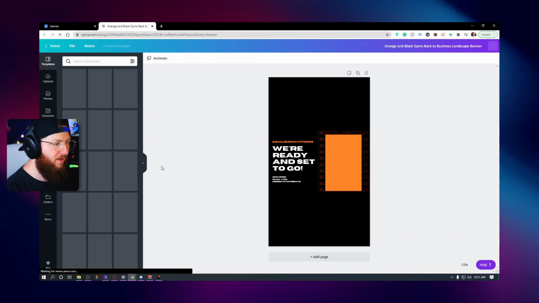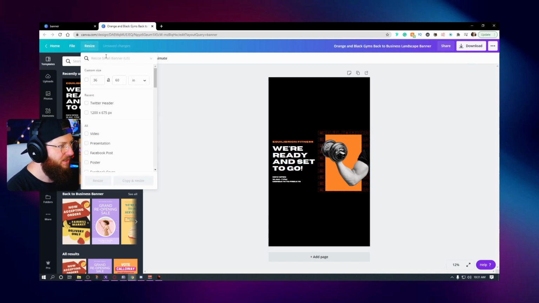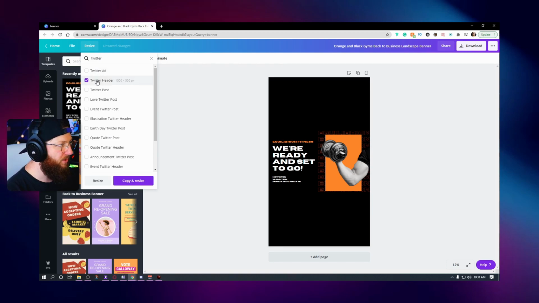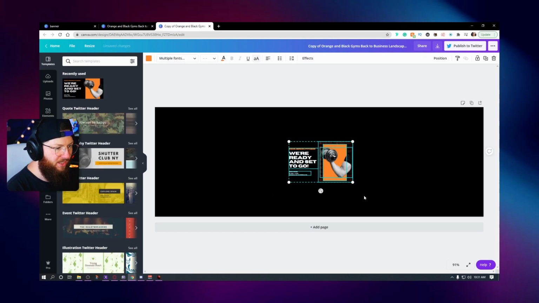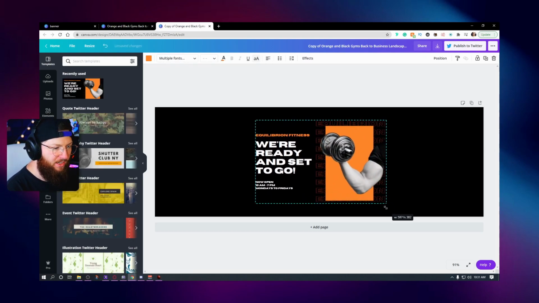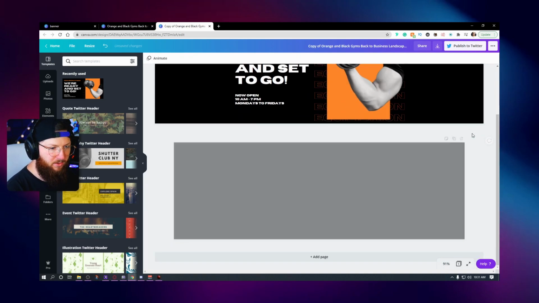Now I'm gonna start off by removing everything I don't need. Actually, first thing I'm gonna do is resize this to the size I need. So I'm gonna resize, type in Twitter, because I want it to be for a Twitter banner. For Twitter header, copy and resize. All right, now I'm just gonna select everything and scale it up. I'm gonna hold down my Alt key, and it's gonna scale everything up proportionally. And there we go.